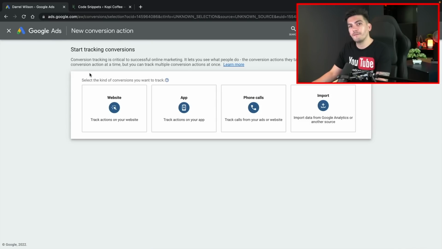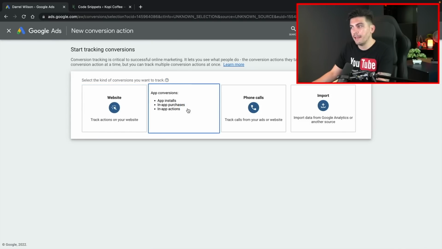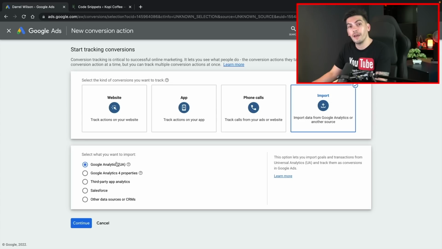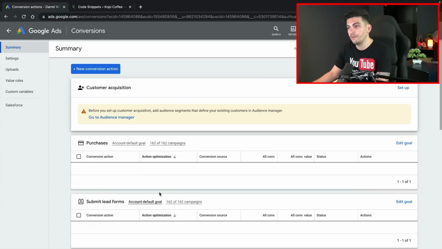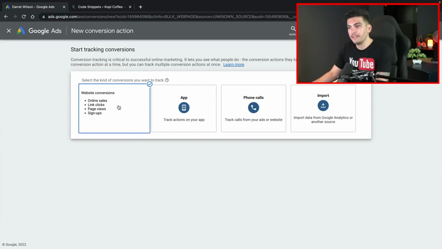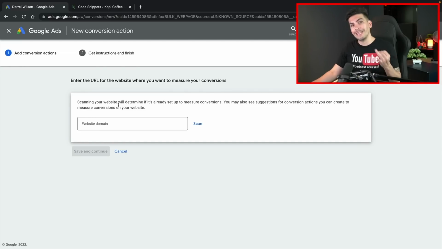Now here we have conversion tracking. We have website, app, phone calls, and you can also import this directly from Google Analytics. However, again, if you are not using Analytics, let's show you how to do that. Oops, let's go back. Well, first click on Website. This is going to track online sales, link clicks, and also signups and sales. We're going to enter in our domain name, kobecoffee.com, and I'll click on Scan.